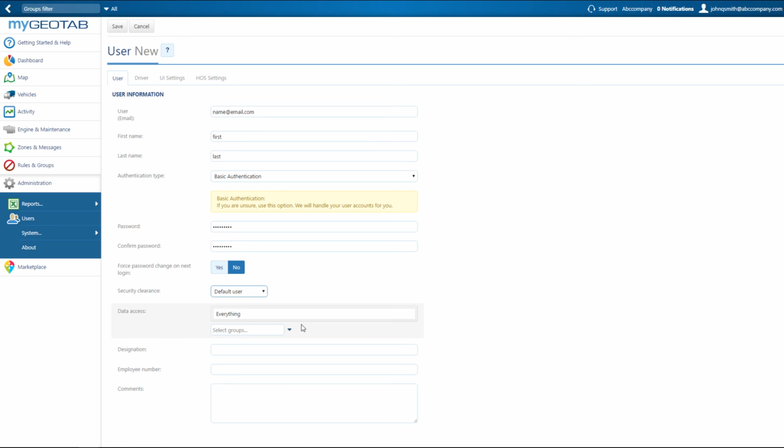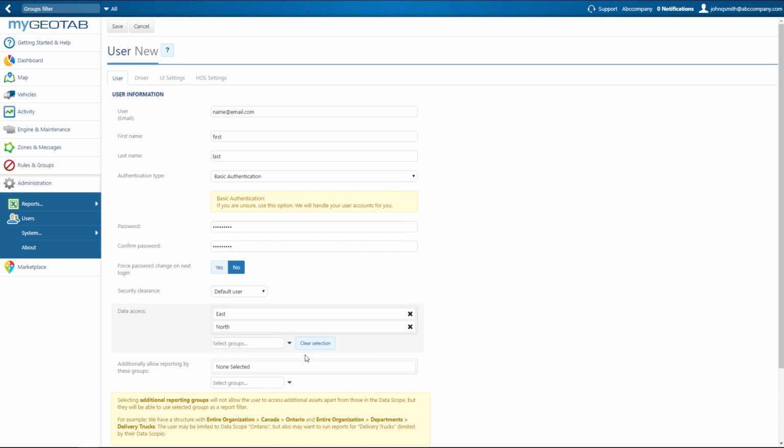Below Security Clearance is Data Access. This is used to restrict a user's data scope to a specific group or groups. The default is Everything, which gives the user access to all vehicles. To restrict data access, select Allowed Groups from the drop-down list, or type the name and select the group.